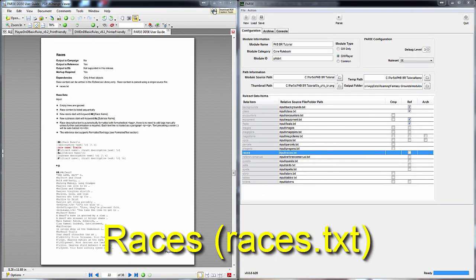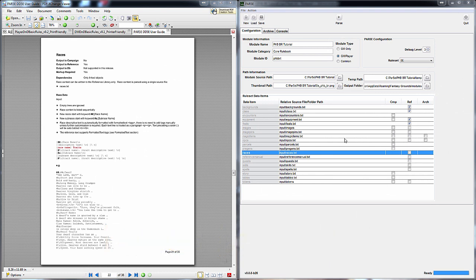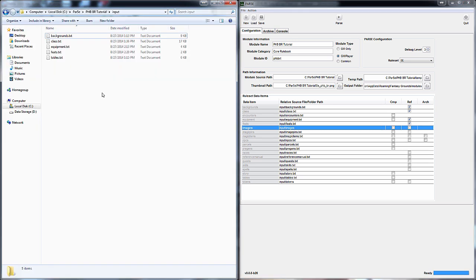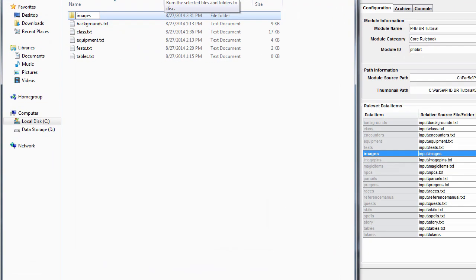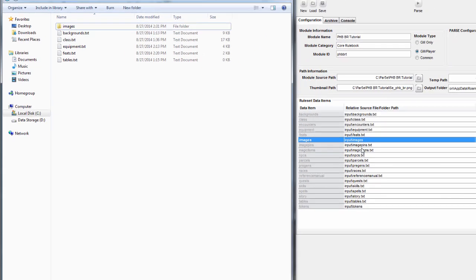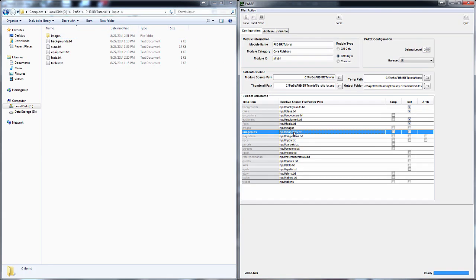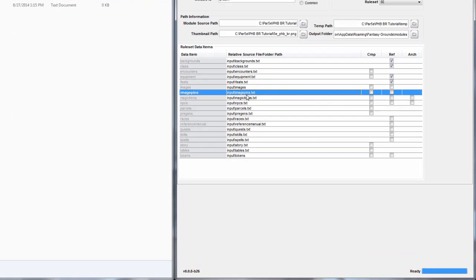Okay, so the next data item we want to parse is going to be races for our Player's Handbook. But we're skipping a few sections, so let's just take a quick look. Images, I skipped. Images are very simple. You just make a new folder in your input folder called images, and any Fantasy Grounds compatible image that you put in that folder, when parsed, will be included with the module and then can be referenced with Z-links that'll get covered later. Image pins allows you to pin story entries to images. We're not going to cover that here.